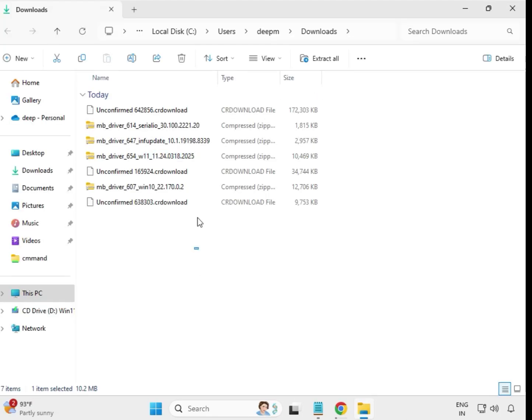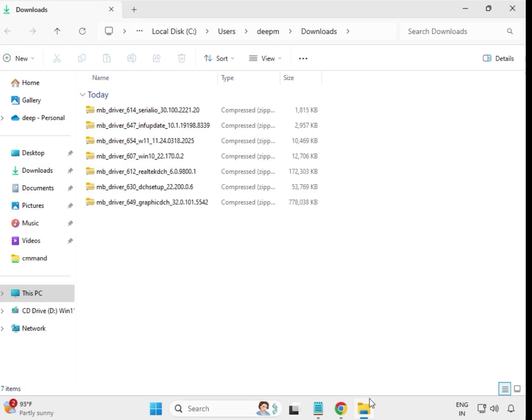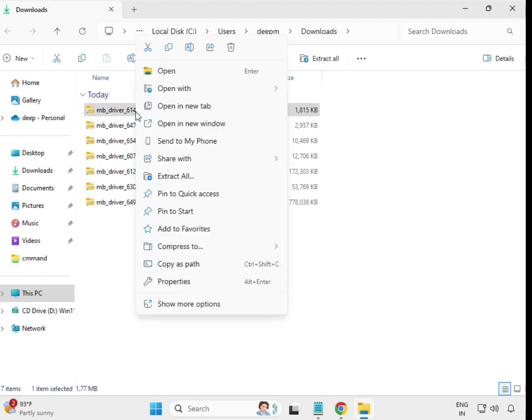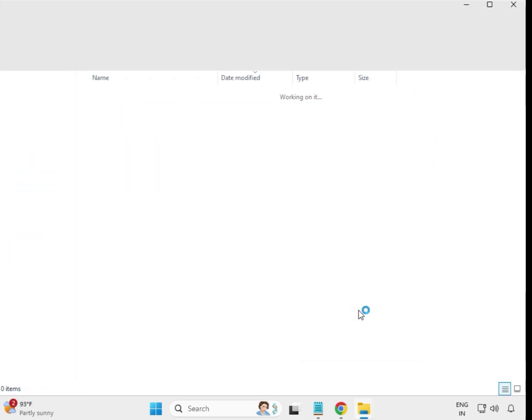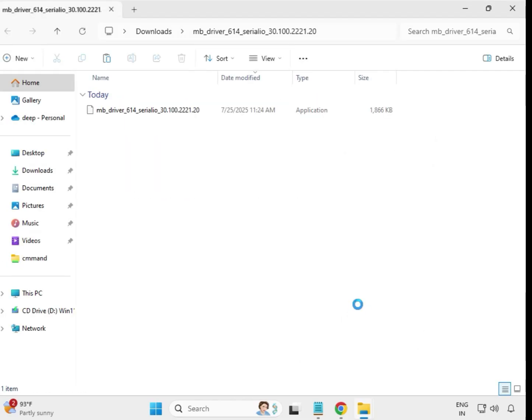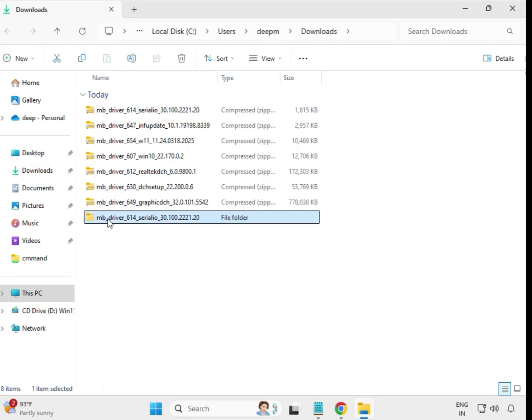So this is your driver, so wait for it to complete. So guys, it is completed. So first, download all the drivers. First select this and right click, and extract all, and extract it in the same location. Okay, it will open, and close it. This created this folder, we can see.